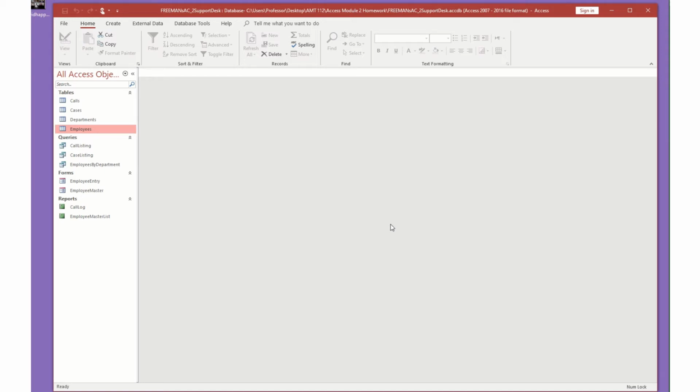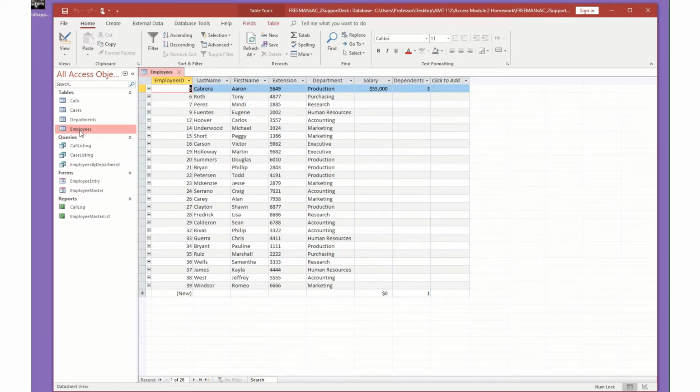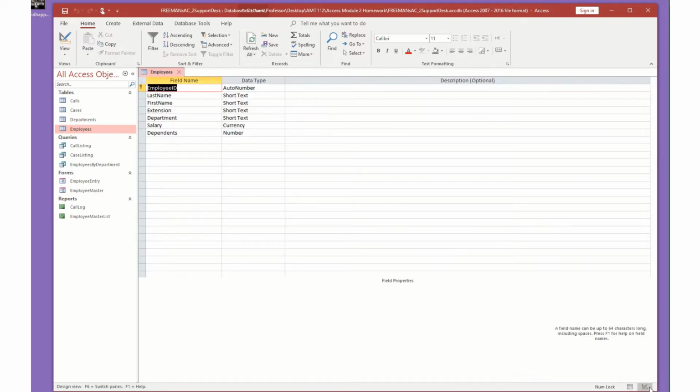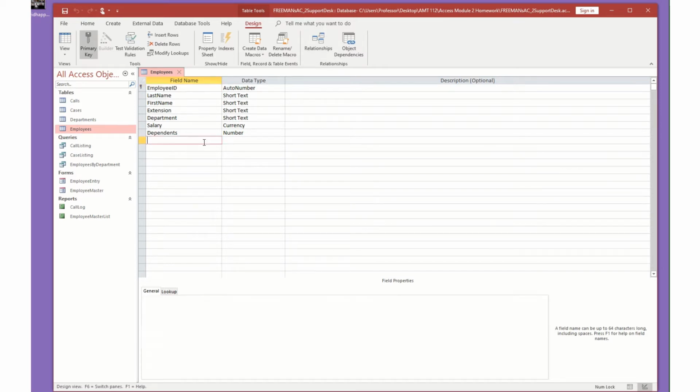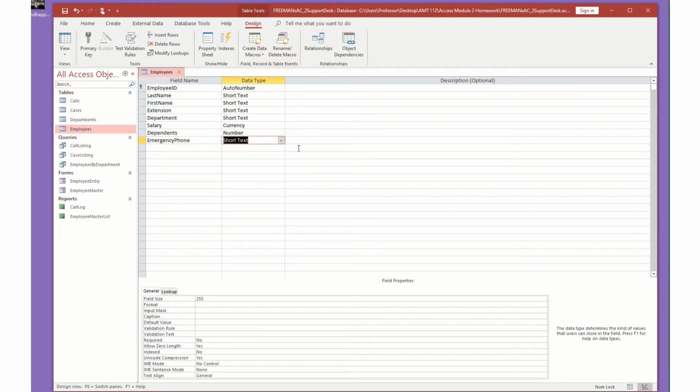Okay, step 4. Let's modify some fields. We're going to open the employees table and we will go to design view. And we're going to add a new field called emergency phone. And it will have the short text data type.